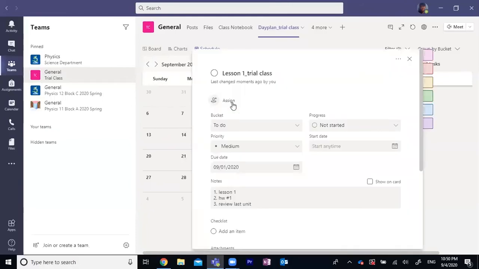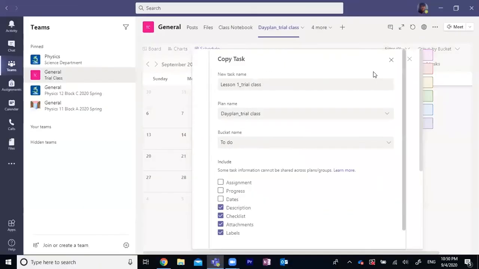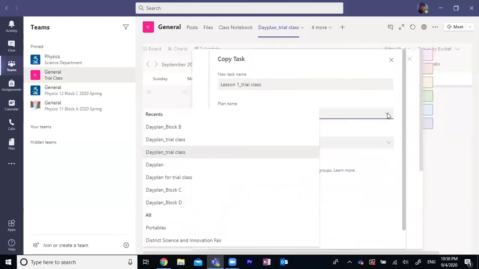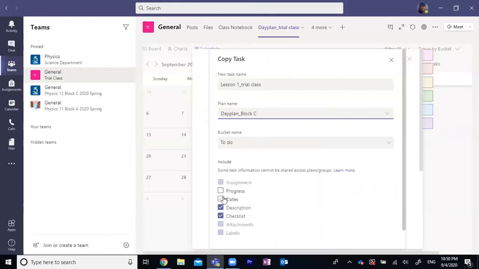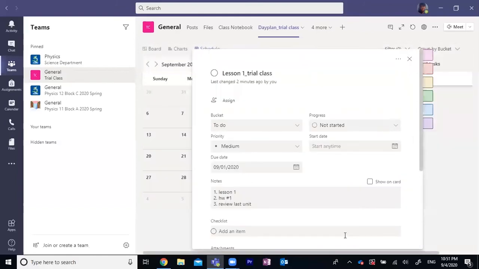Okay, let's say I want to have this task in my physics class as well. I can simply click into it, go to the ellipsis over here, I don't know if you can see it, and then choose copy task. On the drop-down list, you look for the planner app in your physics class, so it's my block C DayPlan. Of course, you need to have the planner app in your block C class as well, and give it a name so you can identify it. So click on that, maybe copy both the dates and progress, and then click copy.